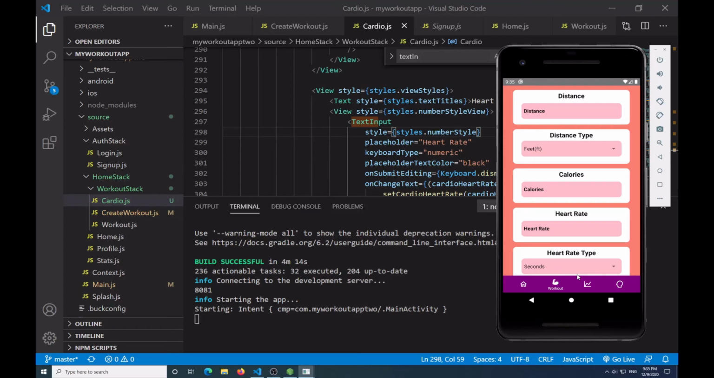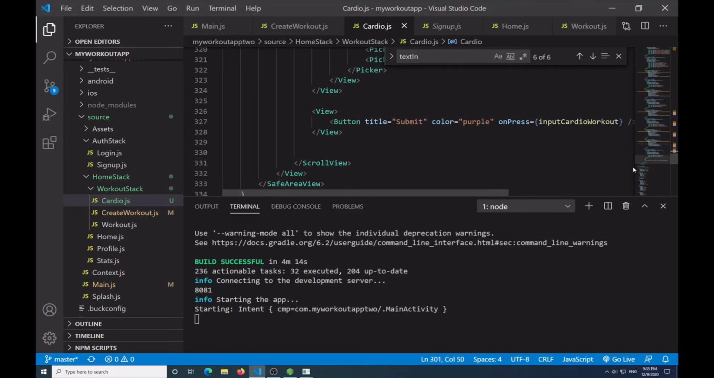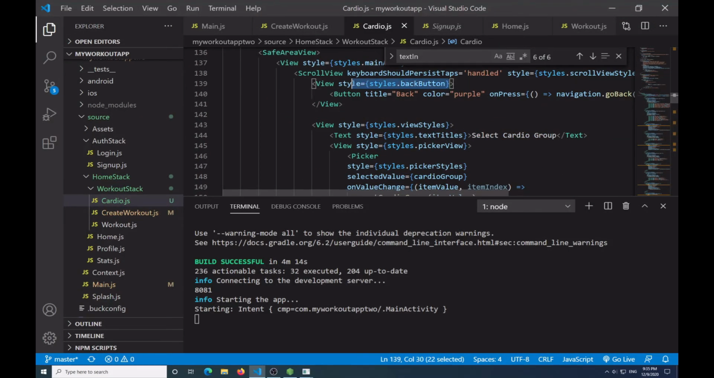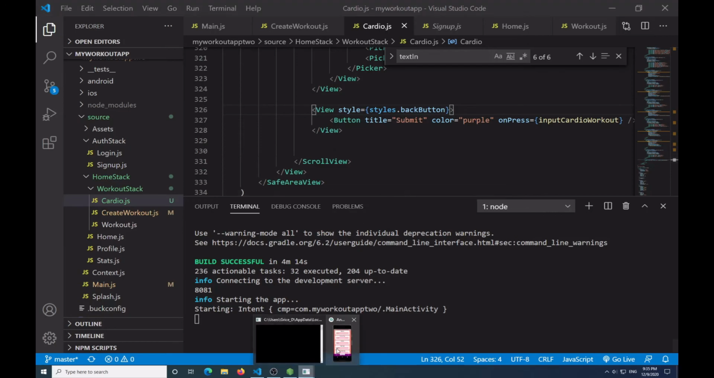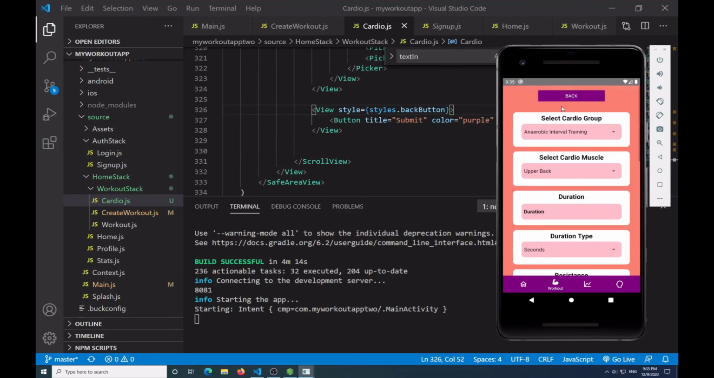But we still have one more style, and that is for the button. Just like the back button we have at the top, our submit button is going to have the same style. So I'm just going to copy this right here, and I'm going to put this in my view like so. Save it. So now, as you can see, we have everything good to go for our cardio.